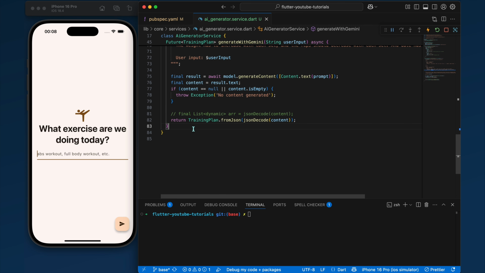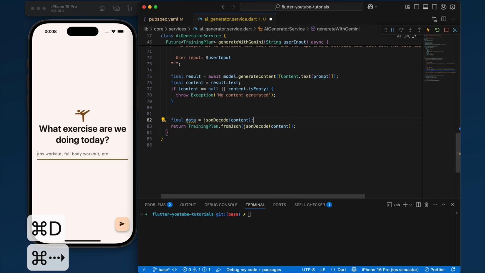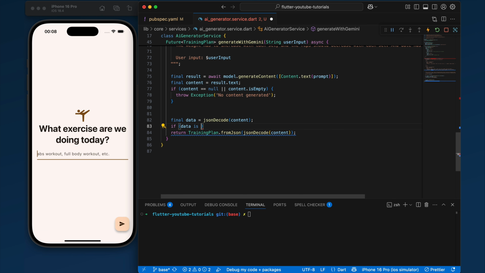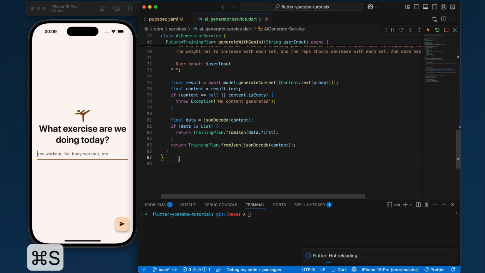Right, just before that, I forgot, we have to handle the decoded data. Let's just do data. So if data is a map string, if data is a list, then return data.first. And then if it's not a list, then it's going to be an object, isn't it? So there's just two ways: either it's going to be an array or it's going to be a map. So that's how we are going to handle this.